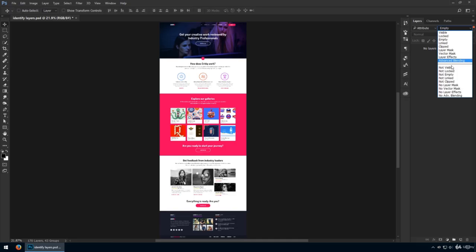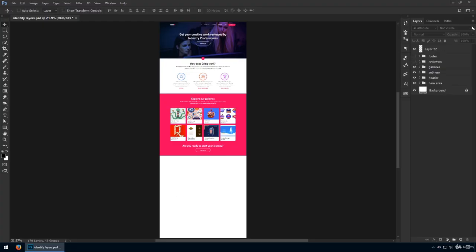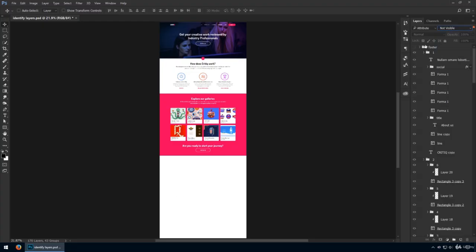If we click again, we'll also see Not Visible, which targets hidden layers. This is something you'll do a lot. You'll duplicate a layer for insurance purposes just in case you screw up, but you do a good job and you carry on with the project without deleting that hidden layer. Well, this filter comes to your aid, and it's huge.